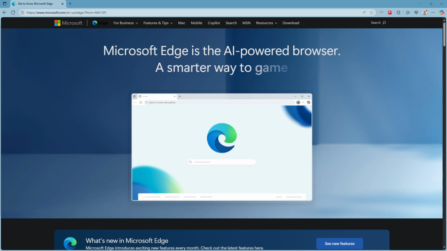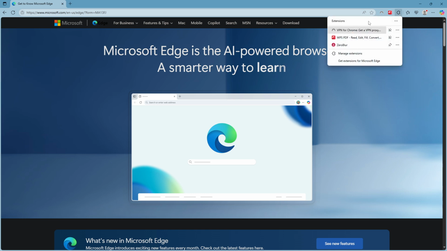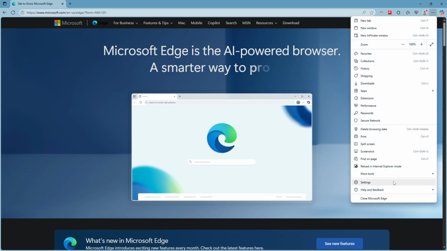First, you'll want to launch the Edge browser on your Windows 10 device. Once it's open, take a look at the area to the right of the address bar. If you see the extensions button, which looks like a little puzzle piece icon, go ahead and click on it. If you don't see this icon, don't worry. You can still access your extensions by clicking on the Settings and More button, represented by three dots in the upper right corner of the browser, and then selecting Extensions from the drop-down menu.